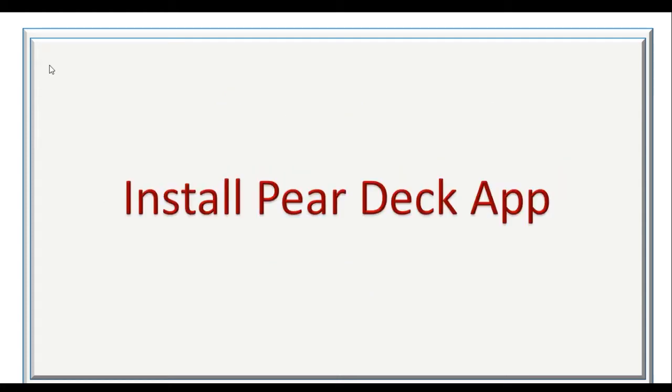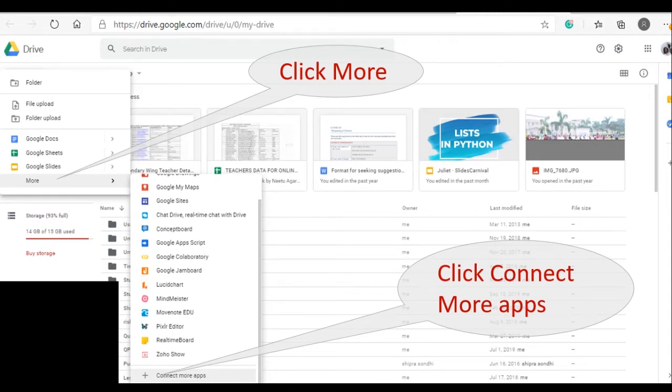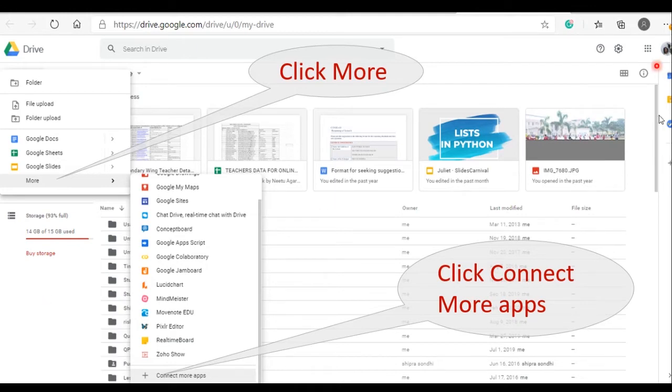First of all, let's learn how the Peertech app can be installed. I'm taking this Peertech app in my Google Drive. So for taking it in my Google Drive, what I have to do is move on to my Google Drive. In my Drive, click on New. From New, click More and Connect More Apps.